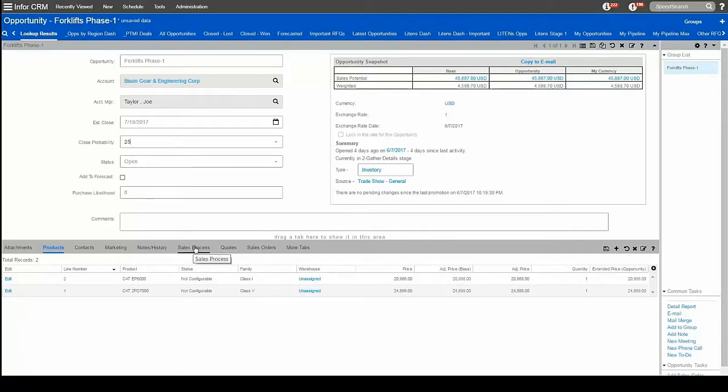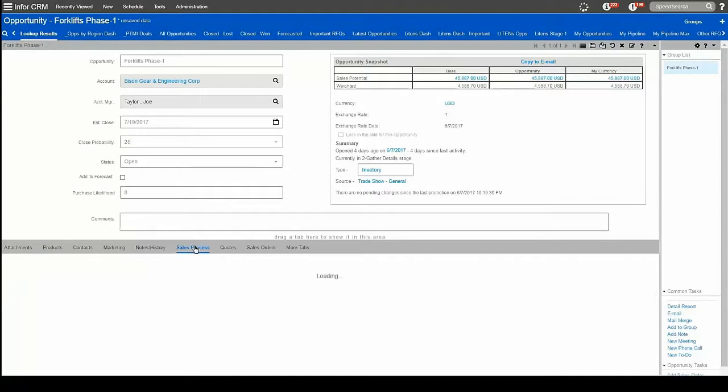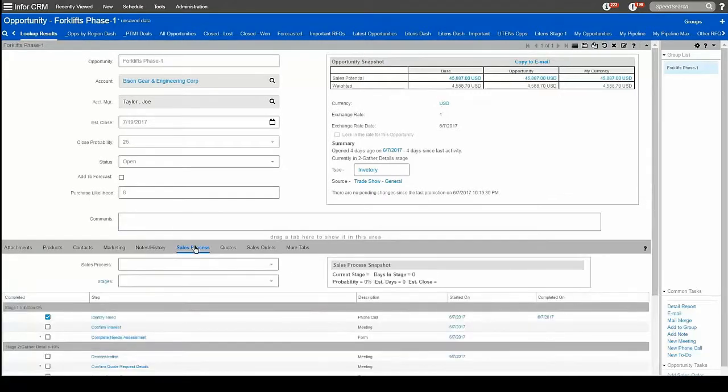Since this is a new opportunity, I'm going to quickly review my sales process and confirm I have taken all the steps I need to ensure it's set up for success. The Infor CRM sales processes are easily configured and can be set up to reflect any specific sales model we use.